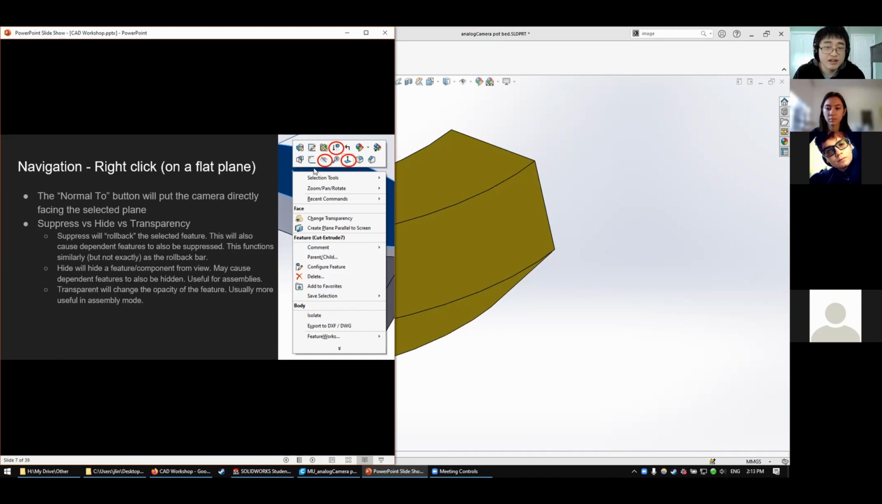So as mentioned, here are the three buttons. They're often here at the top bar. The suppress button and the normal-to button are often up there, as well as the hide button. But the transparency button, depending on whether you are in a singular part view or a multiple part assembly view, might be down here to make a singular face transparent, or might be up here to make the whole part transparent. So be sure to look up here. If you don't find it up here, look down there in the face.